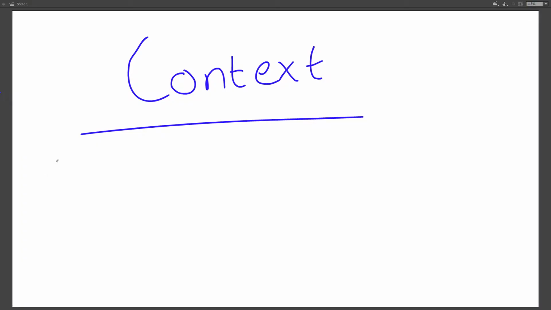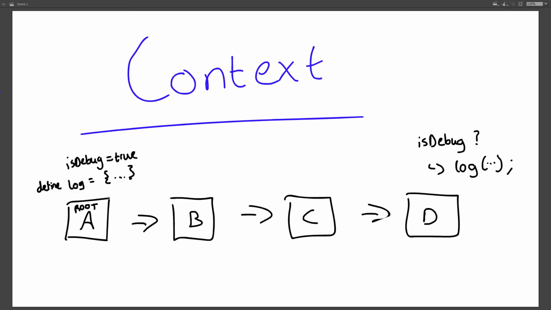So now, what is context and how does it solve this problem? Context is very similar to having global variables, except the values can change in different scopes of your application. In this example we have the root of the program, which runs some code in B, which runs some code in C, which finally runs some code in D, and D wants to see are we in debug mode, and if so, if there's a log function, then we want to call it in certain places.